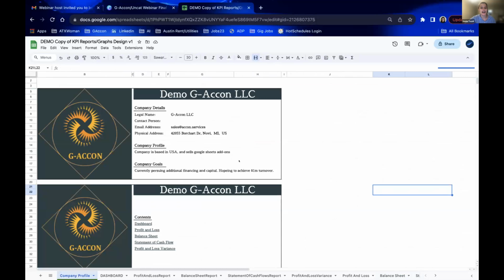Last thing here, in setting it all up, company profile, once you update that company profile tab, you will have an automatic population here. So it wouldn't say demo G-Accon LLC or G-Accon here. It would have your respective company name and information. The only real manual work that you've got to do is go ahead to this logo here and change it out to either your logo, a client's logo, whatever you'd like populated there.